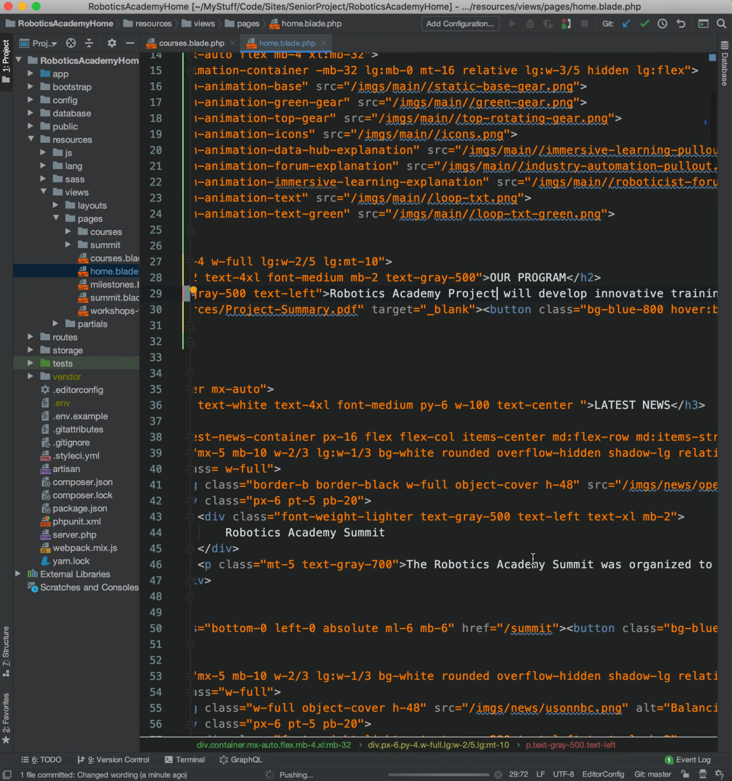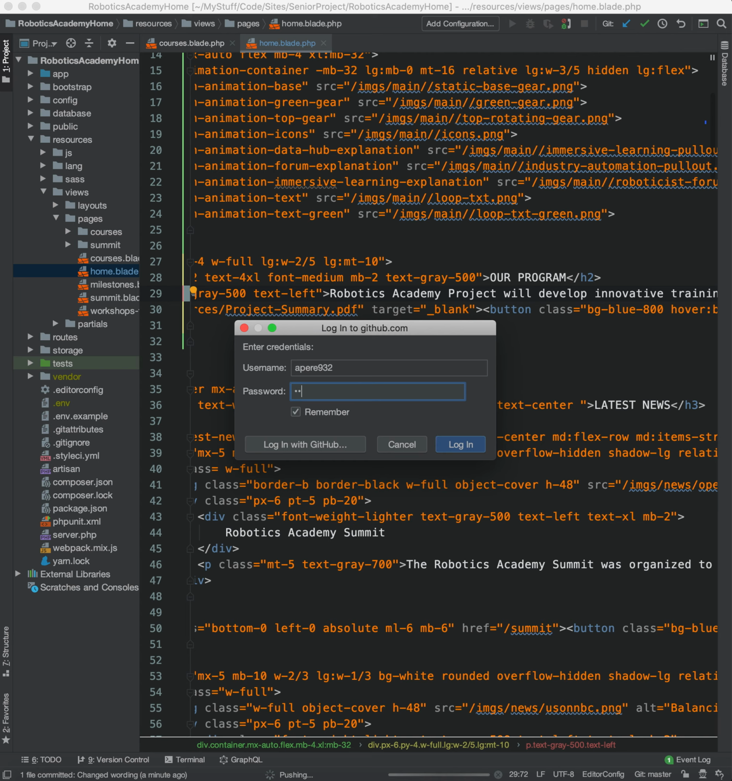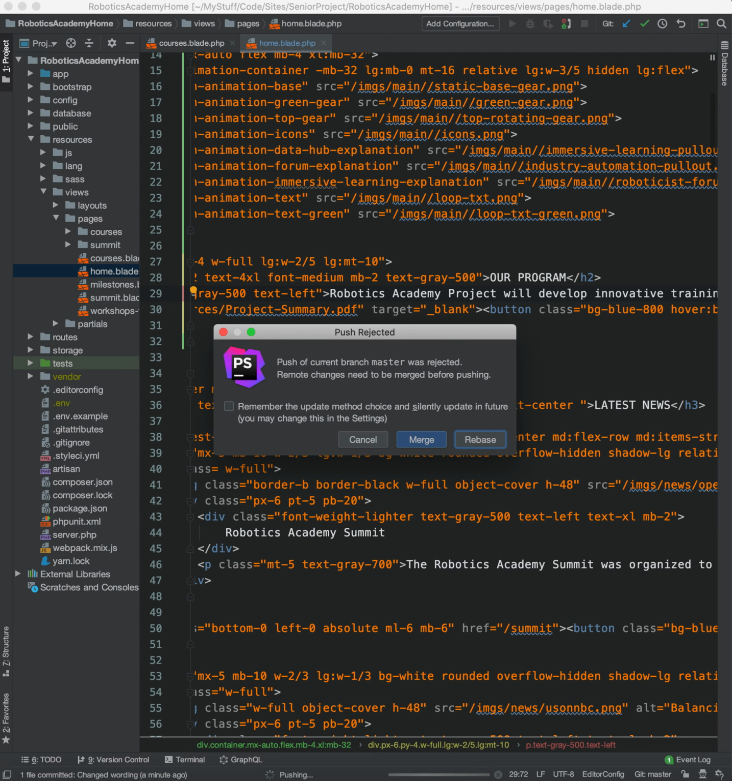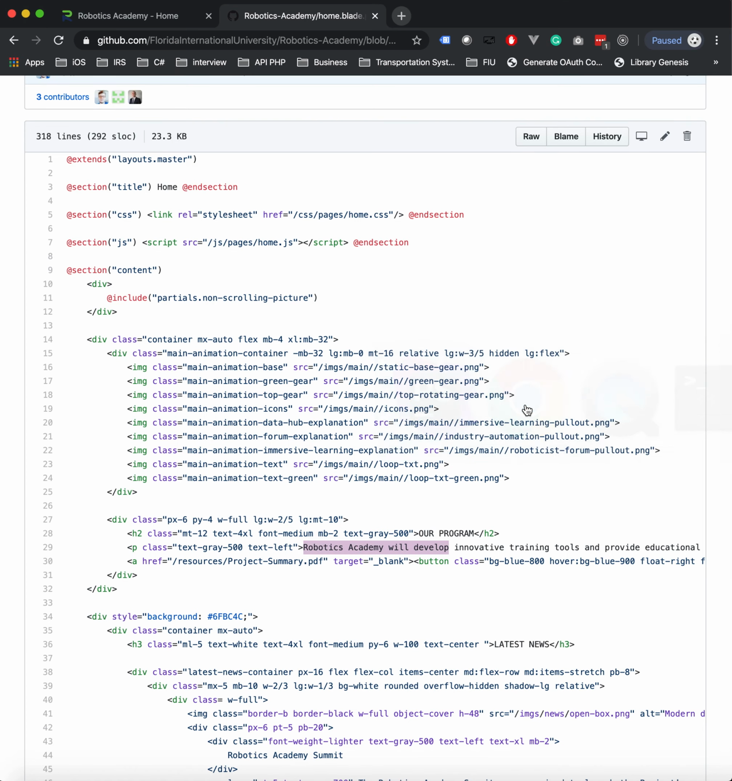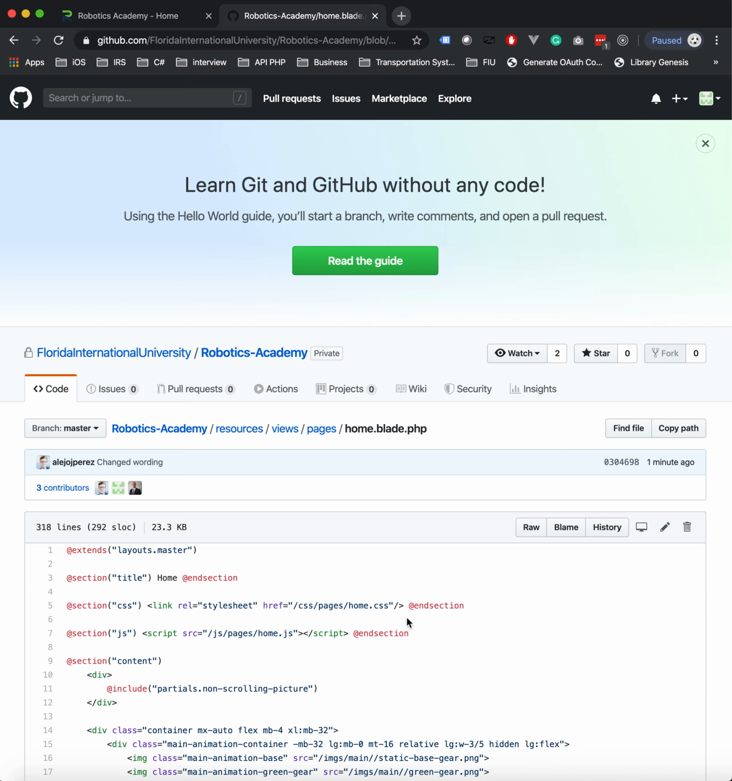Once I do a push, it will ask me for my password. It's basically doing a push right now. You see it did a merge, pushing, so everything should be yes. Perfect. So now the changes to my source code are in my repository. If I refresh the page, you will see that now it says Robotics Academy project. So now all my changes are in GitHub.